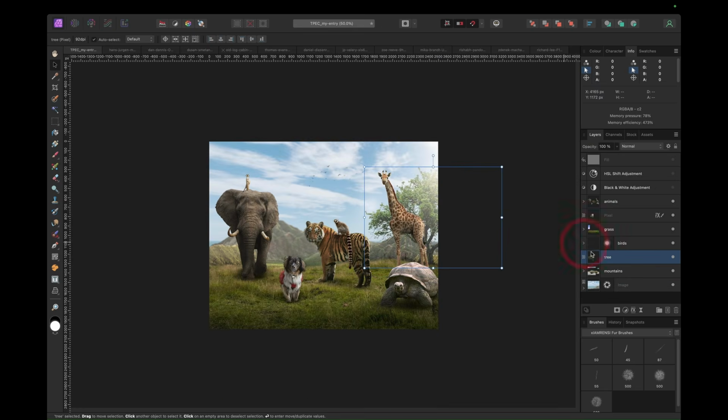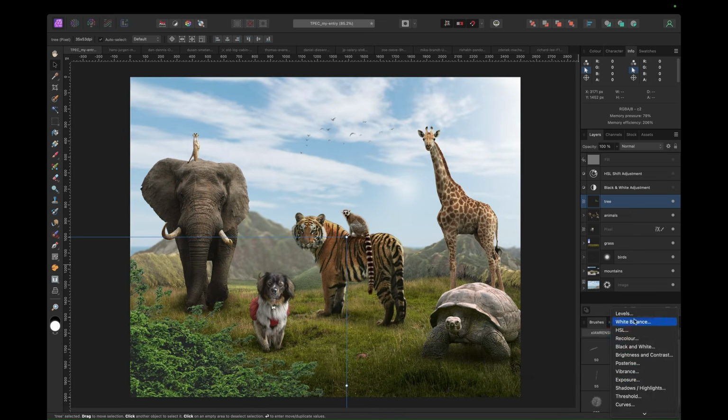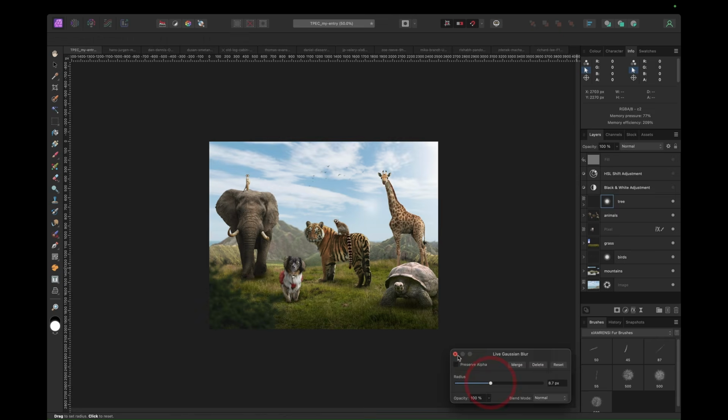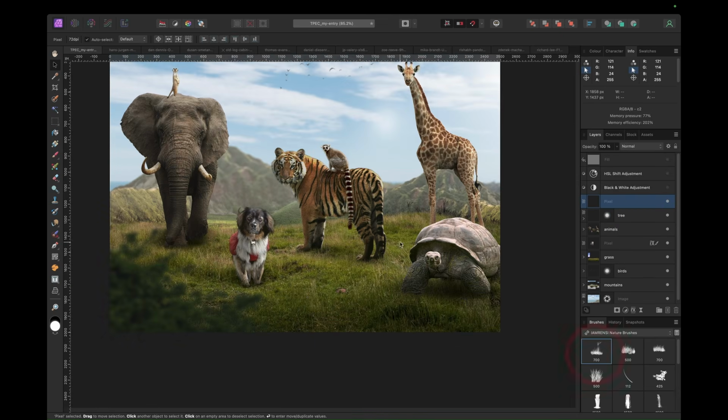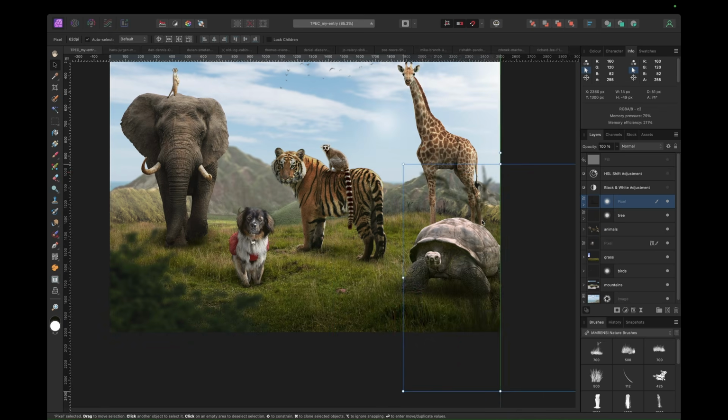Now, after a few hours, this finally started to look like something, but there was still things missing in the scene. So what I decided to do now is actually add some background and foreground elements so that we had a nicer environment for our animals to live in.